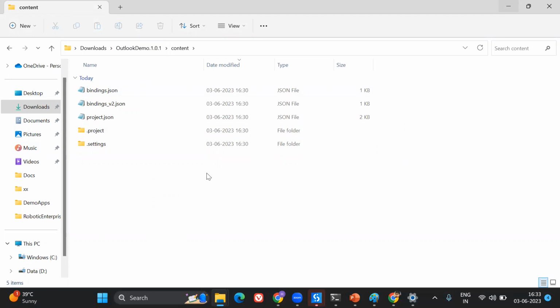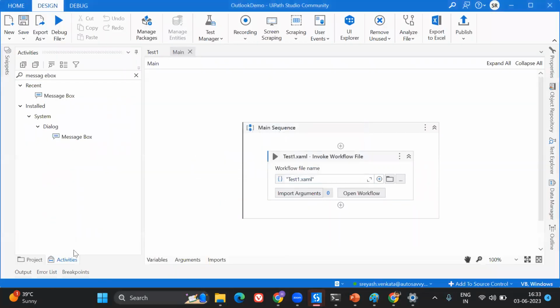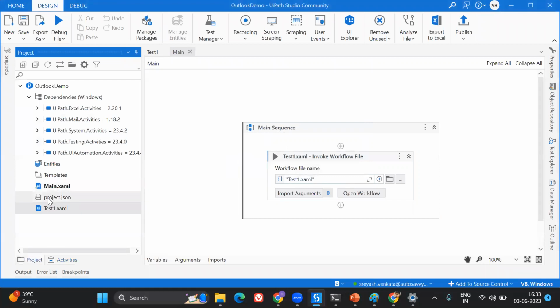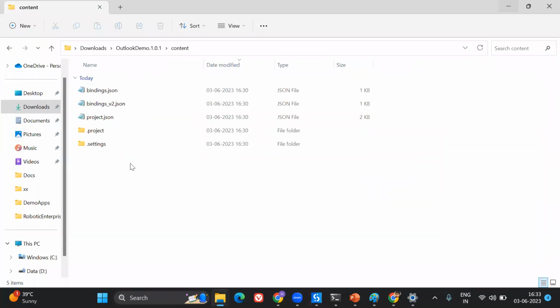But here the scenario is different. I don't have any of the XAMLs that I published into my package. If you look into this particular workflow, I have one XAML, which is a test XAML, and also the main XAML. I have these two XAMLs, but I cannot find them after I download the package. So where the issue lies and how you can get this resolved, I'm going to show you in this complete video.